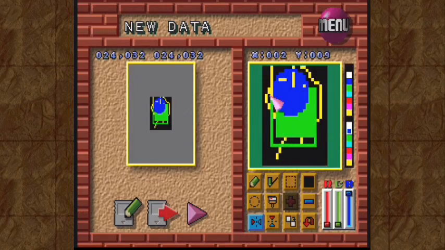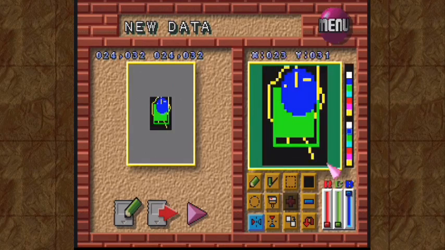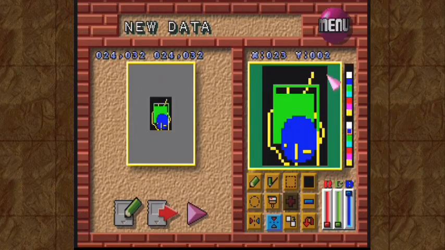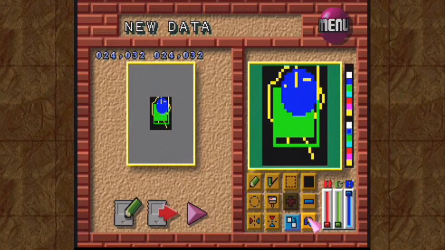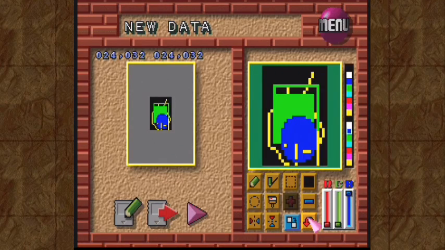Let's see here, we can also do a little bit of mirroring, so let's say I want it like this instead, I can do that. Or alternatively, I could flip it like so. And this is the copy-paste option, and this is the undo button. You can only undo once.